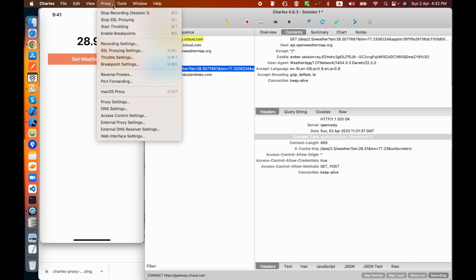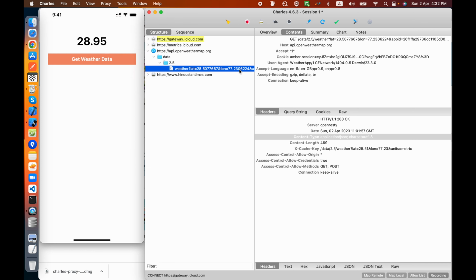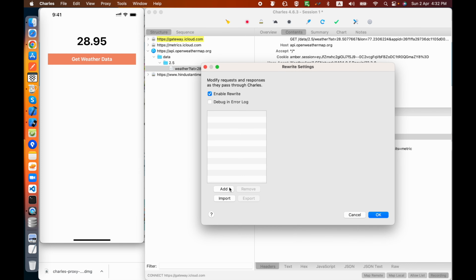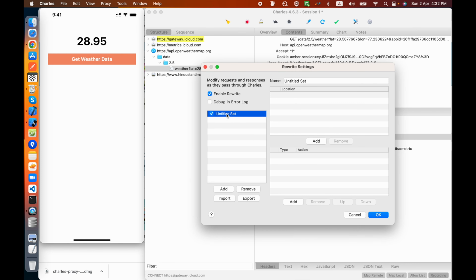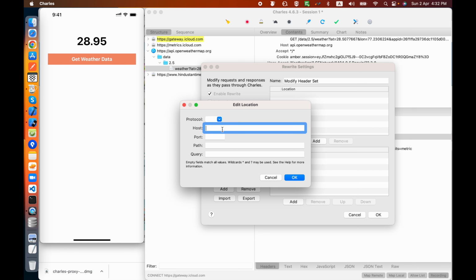I'll go to proxy, tools, rewrite. First I need to enable rewrite, and then I need to add. So this is a set which you can rename later on. So let's say this is a modify header set.